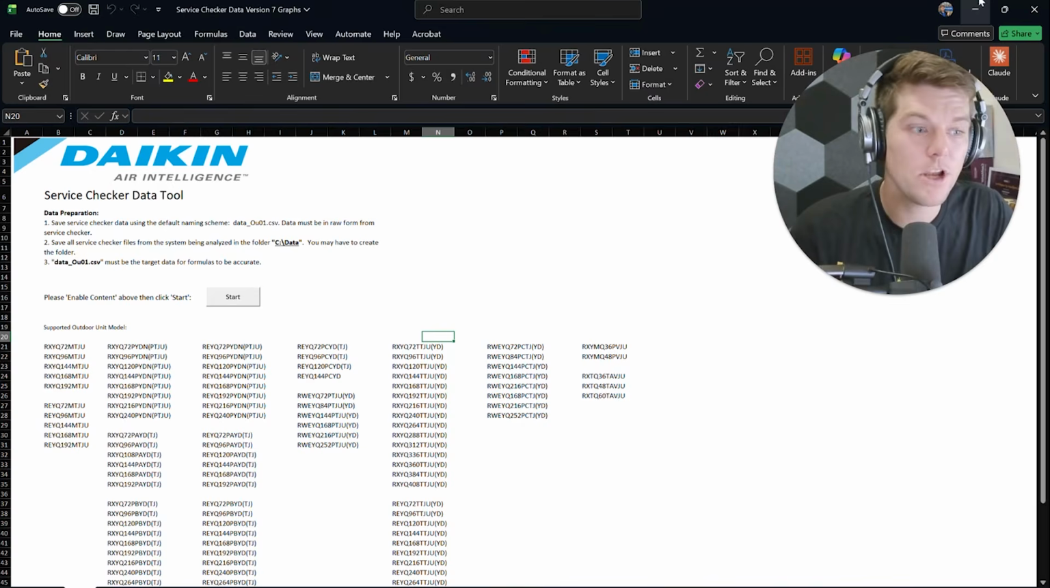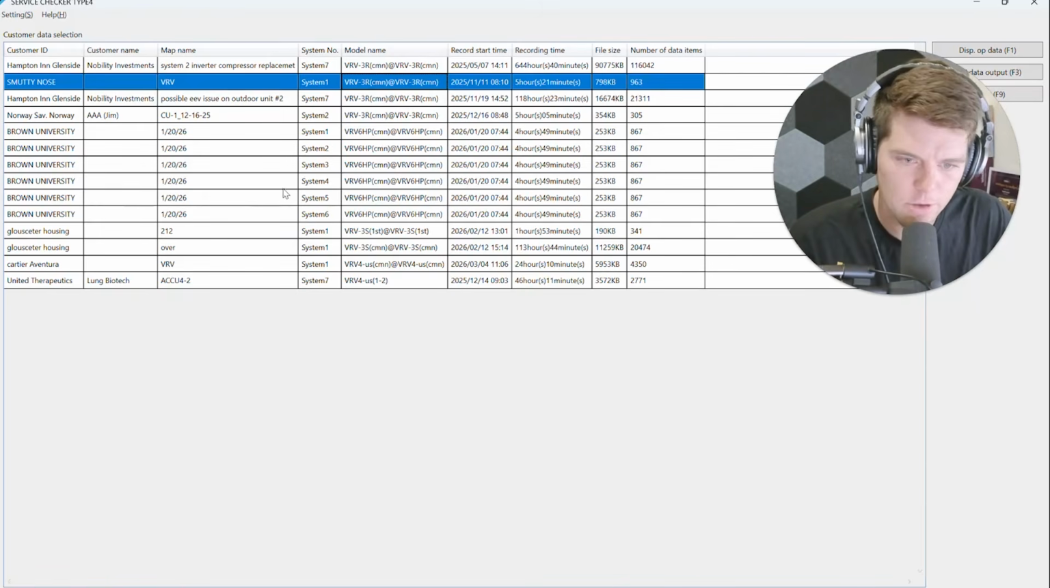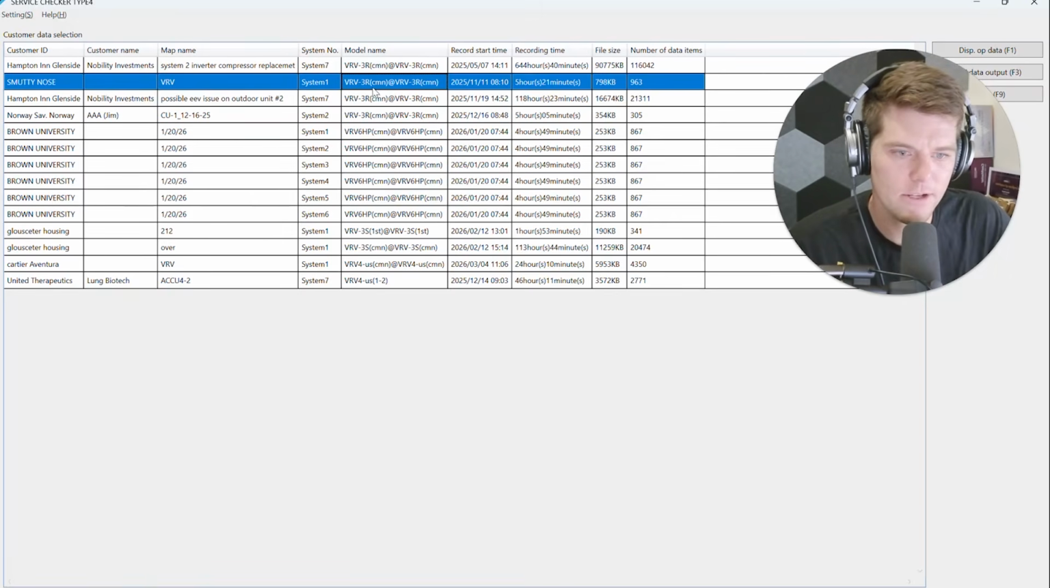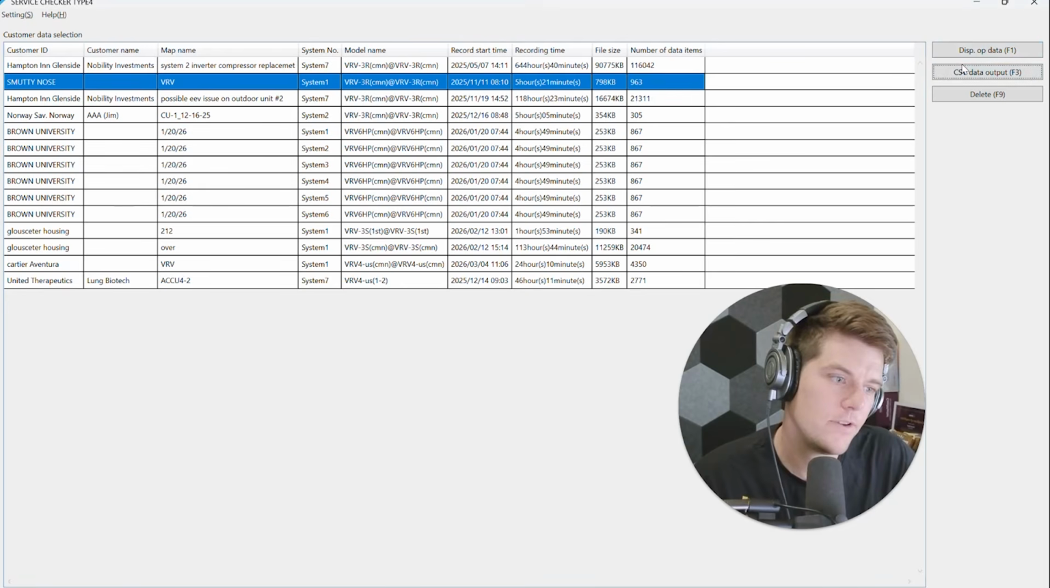Okay, step 4 is we need some information to feed this machine. So I'm going to go to my service checker. I'm going to pick one that is a VRV3 model here. You can see it under the model name designations right here. I clean this out probably on a weekly basis. That's why it probably looks kind of low. We're going to do CSV data output in the right-hand side. Now, I'm under the play section of Service Checker. Okay, so I'm going to say CSV data output.